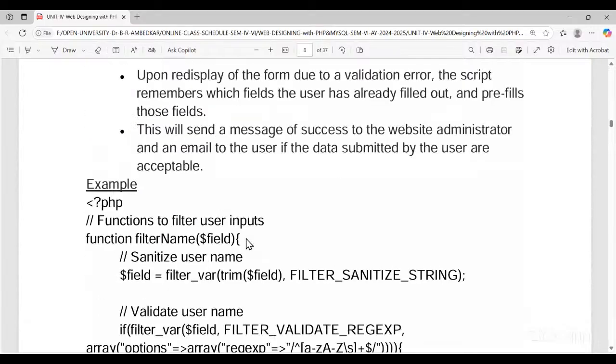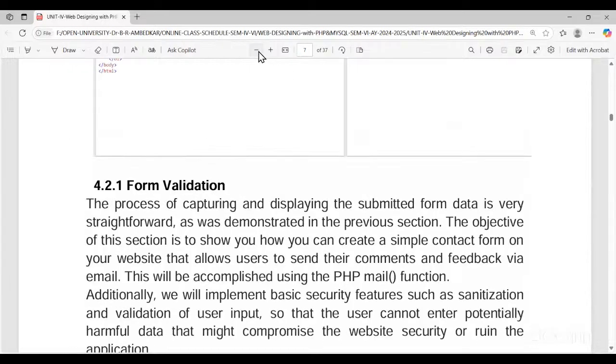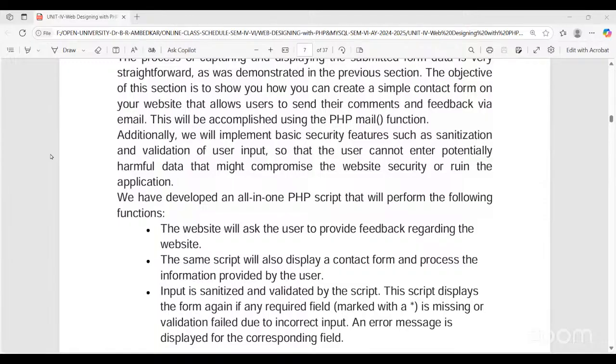This is the current form validation. The process of capturing and displaying the submitted form data is very straightforward. It was demonstrated in the previous section, which we have seen already. Now we have developed the PHP script that will perform the following functions.